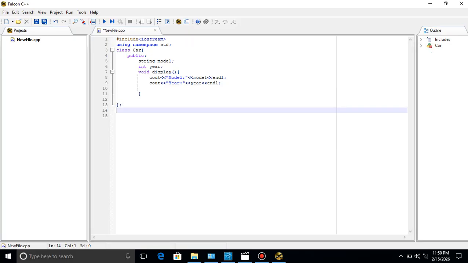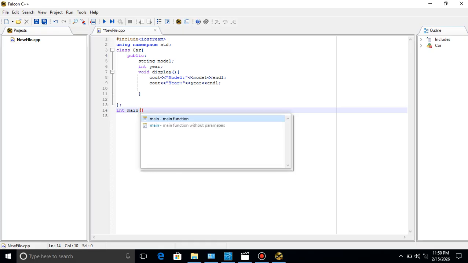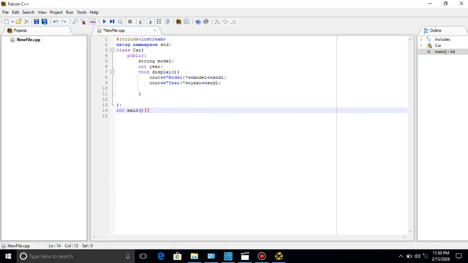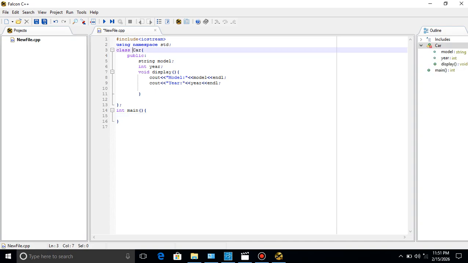Now from there we go to the main function. Remember, the main function is where the program execution begins in C++. In the main function I'm going to create two objects. Already we have a class called car. It has two data members, that is model and year, and it has one member function that is going to display.